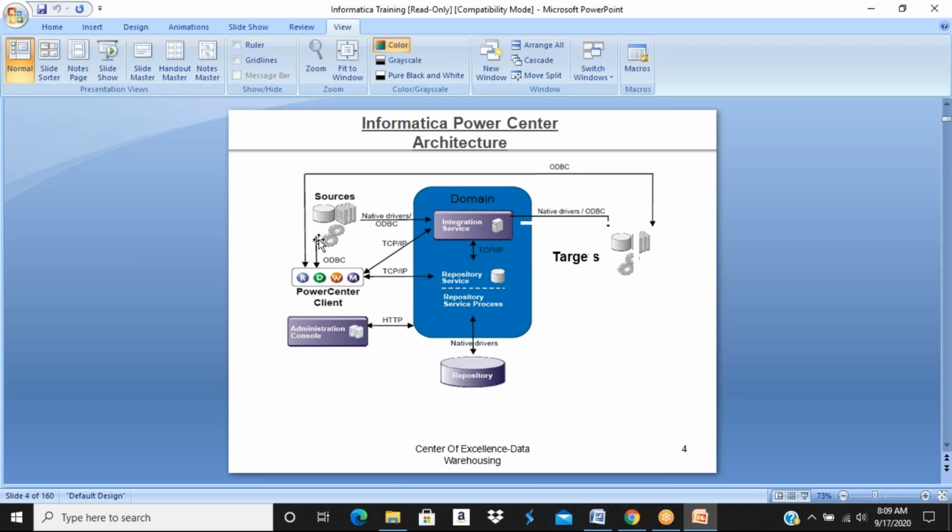Once you're done with the session, you need to create a start task. That start task is called a workflow. Workflow contains session. Session contains mapping. Mapping contains source and target. So whatever code you develop using Informatica client components, everything is going to be stored in the repository database.